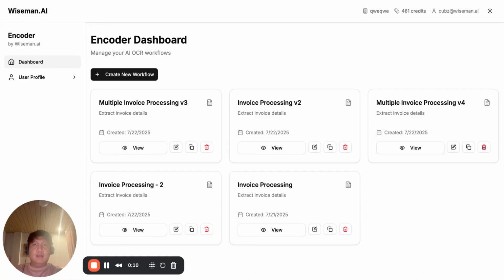So essentially, we have four steps that we have to go through. First, you have to create a workflow wherein this is where you define your prompt and the fields that you want to extract. And then second, this is where you upload your files or images that you wish to be encoded. Third, this is where you review the readings. Then fourth, we'll cover the creation of the reports.